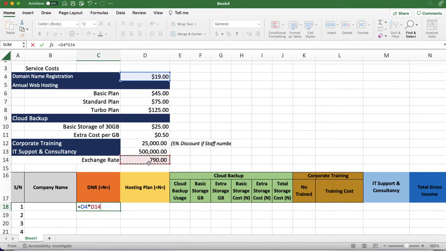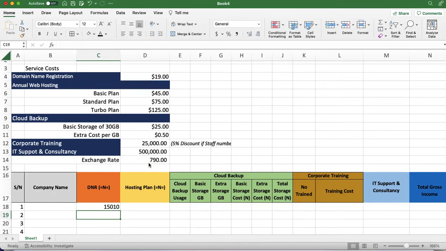790. Now, here is a problem. If you click enter, it will give you the answer. So I'll click on this and click comma to let it show in terms of decimal. I just click this comma format in here. That's all you need to do. So this is 15,010. And that's the cost for everyone.